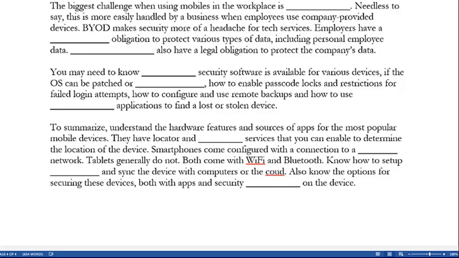Know how to set up email and sync the device with computers or the cloud. Also know the options for securing these devices, both with apps and with security settings on the device. This concludes the discussion of mobile devices.